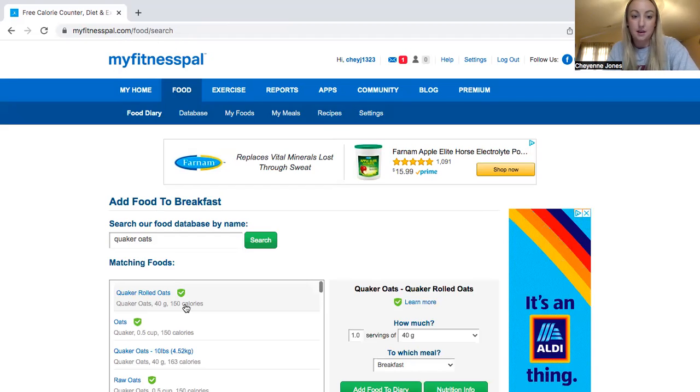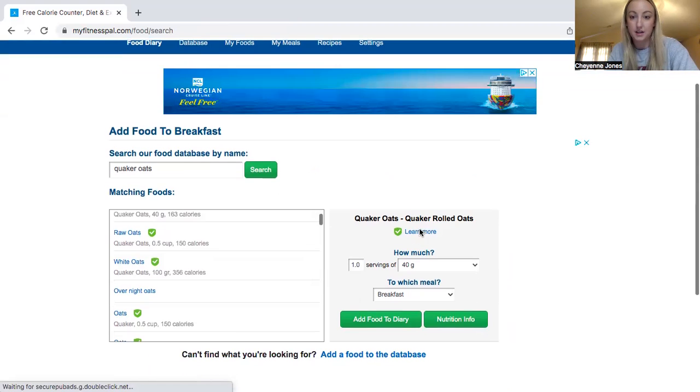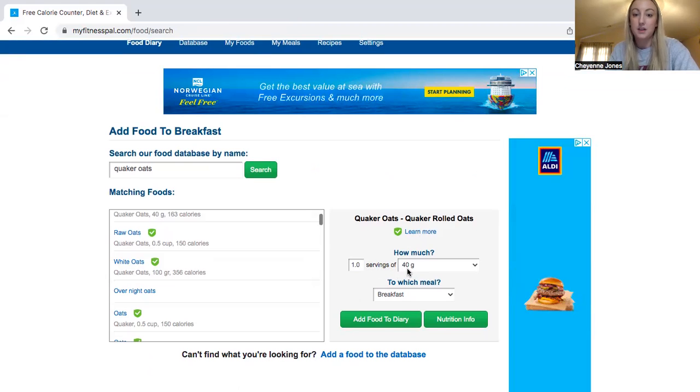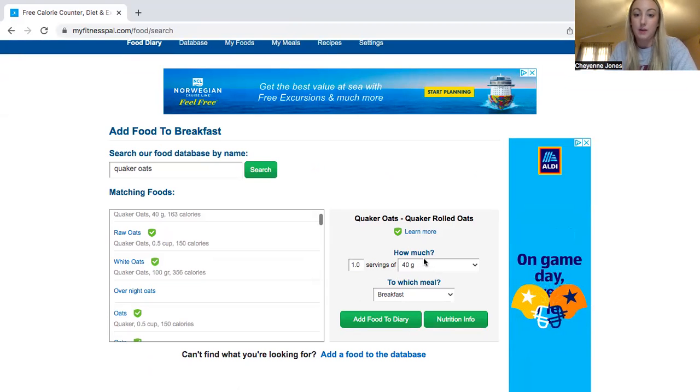So this, I'm going to click on this, and we'll see over here, it says, okay, how much did you eat? So I know that one serving is 40 grams. It does say that on the back of the oats box. It says a half a cup or 40 grams. So I weighed out 40 grams.